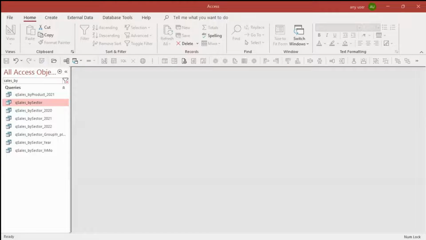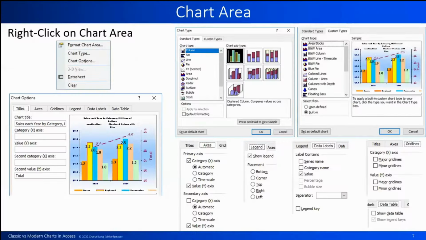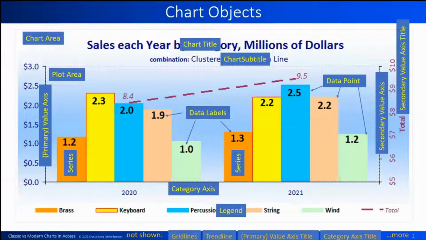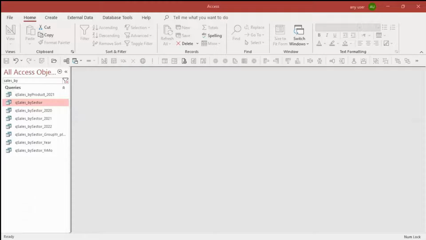On the classic charts, if you right click, the right click on the classic charts is your friend. So going back here to my, I think it's slide number 2. There it is. My objects. If you are looking at the objects and you know what you want to affect, then you can literally just right click on that object when you're doing the design, and you can go straight to setting things for that particular thing that you're looking at.